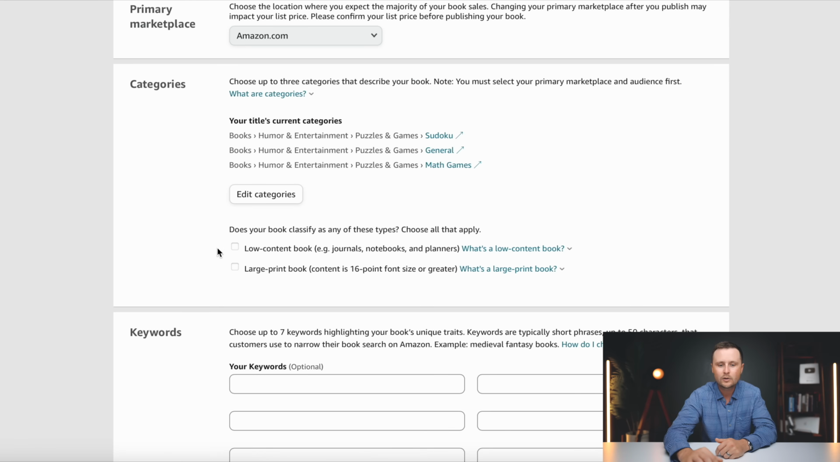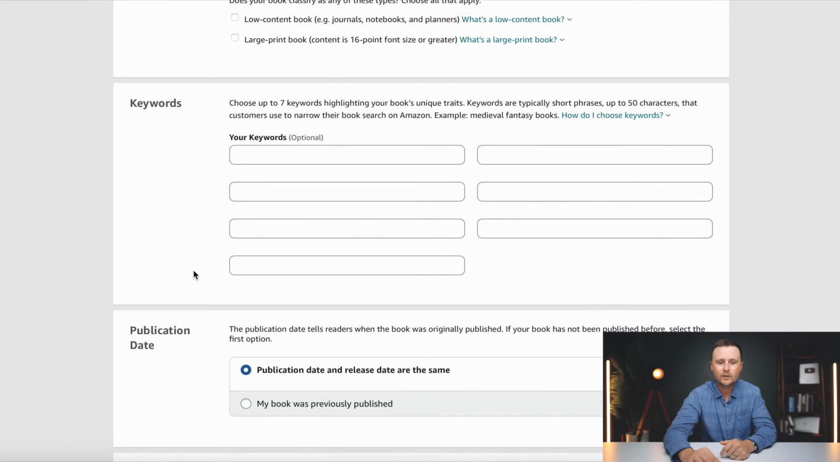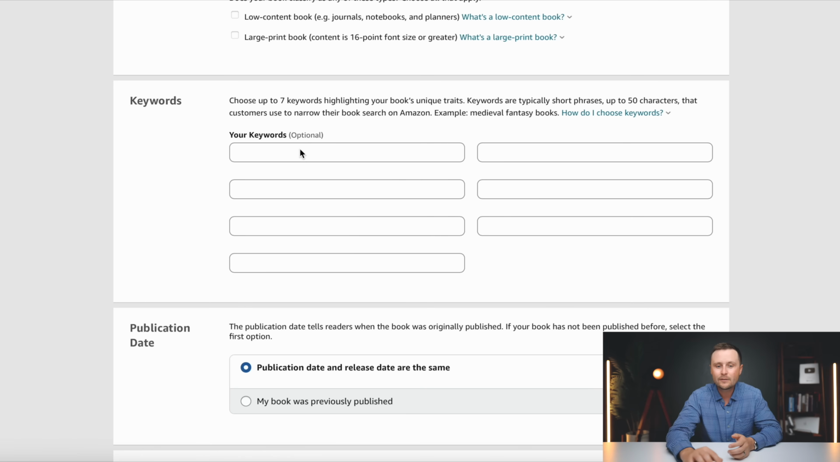And then we are going to skip over low content book and large print book. We don't need either of those. And it brings us straight into keywords. So we actually have 7 opportunities here to tell Amazon what we want to show up for when people are searching for something specific. So the first thing we want to put in is the main type of book we have. And you don't have to worry about capitalization at all. So ADHD Sudoku puzzle book.